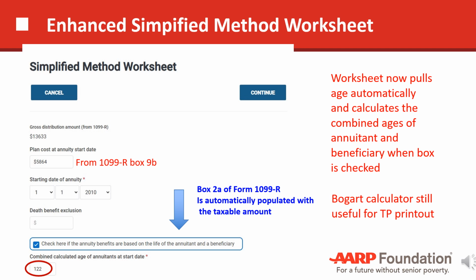So it pulled over the gross distribution amount from box 1, $13,633, and then we have to enter the plan cost at annuity start date. That plan cost is the amount that the annuitant contributed themselves during their working life toward that pension. So that amount is never going to be taxed again. There is no double taxation in the system. So we enter 5,864, which came from 1099-R box 9B.